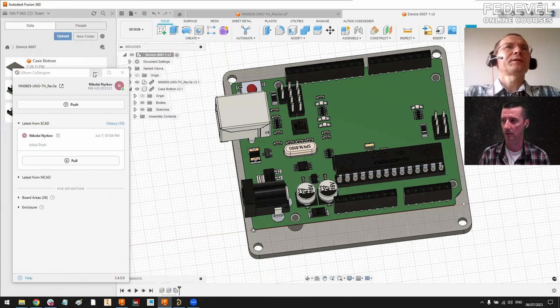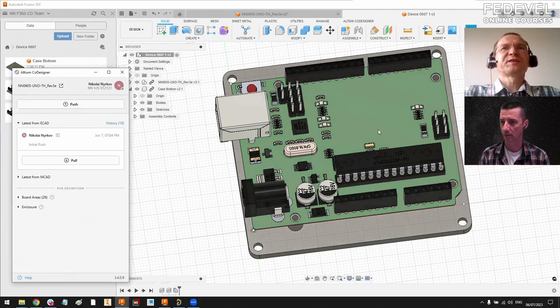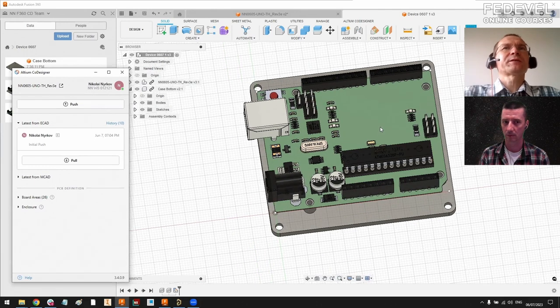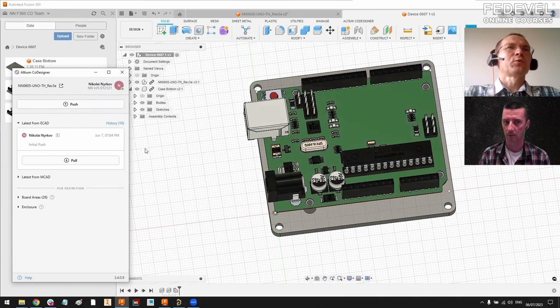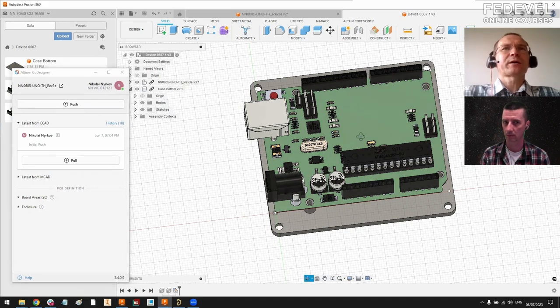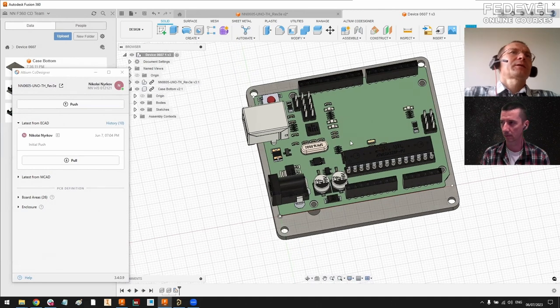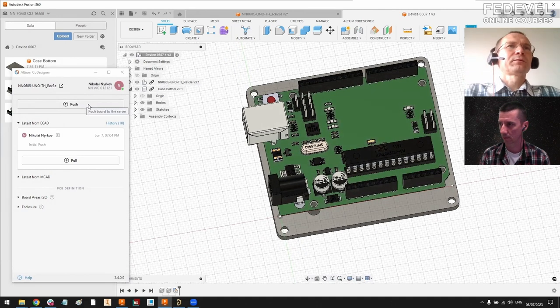Exactly. If we had, let's say, two or three PCBs in our device assembly, we would press the same button, recognize, and CoDesigner would provide us the choice. We would see the drop down here and would select the PCB which we are currently working on. All right. All I need to do now is wait.